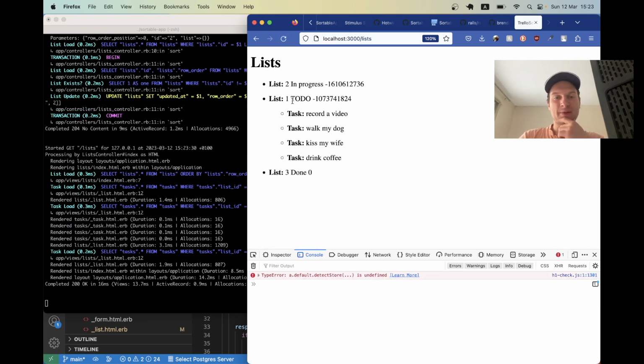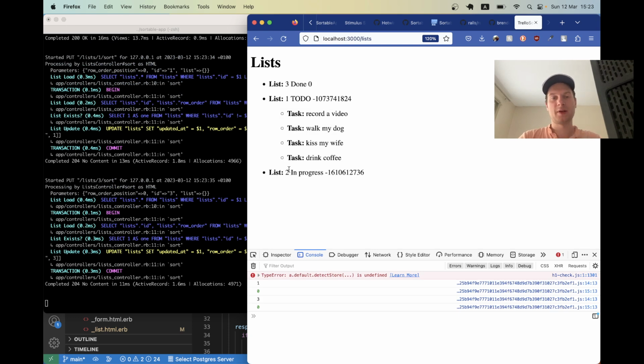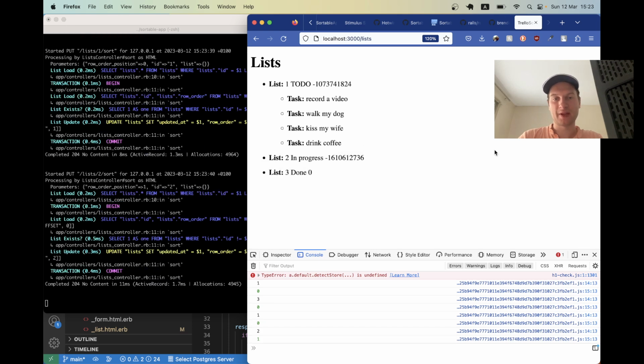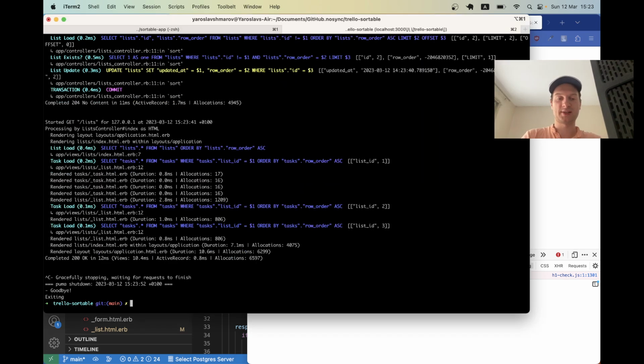I'll again try to reshuffle. First I have 1, then I have 3, then I have 2. Yeah, let's make it 1, 2, and 3. I refresh, and you see all my changes have been saved. So I successfully can update the row order position of this list. Looks quite good. Let's save our changes.